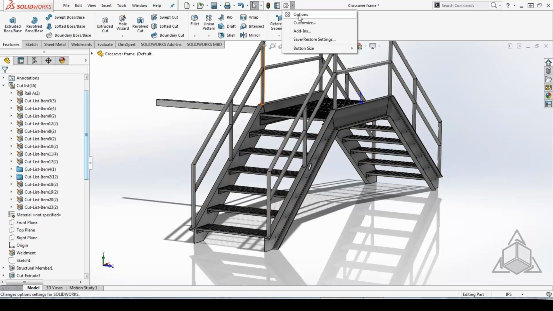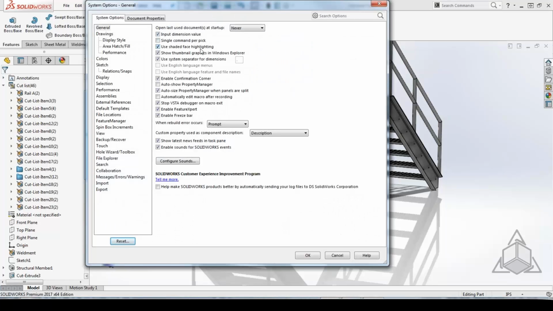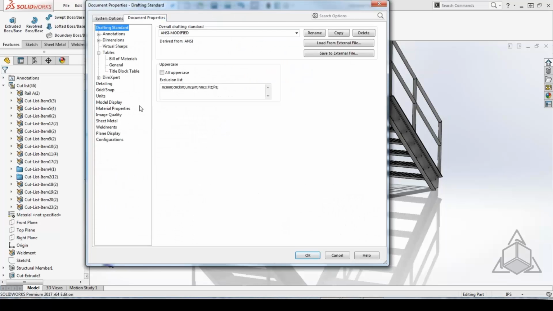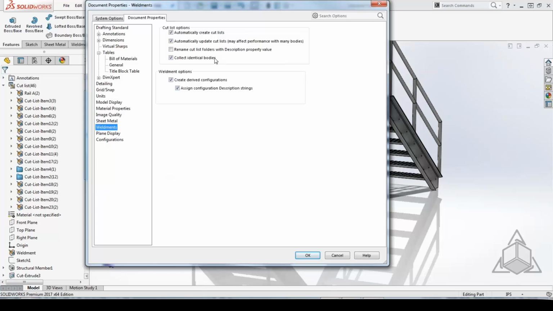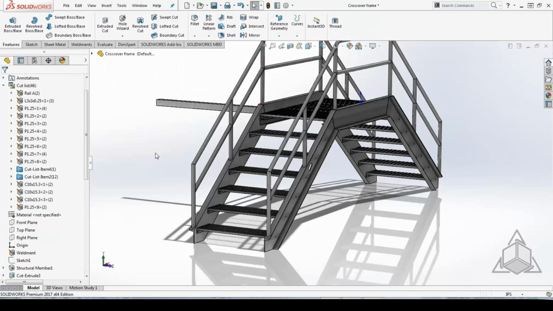Now, if I jump back to the options that we were in earlier, under Document Properties, Weldments, there's an option in here to rename cut list folders with the description property value. Okay, so let's turn that on for a moment and say OK. And you'll notice that all of my cut list items now changed name. Okay.